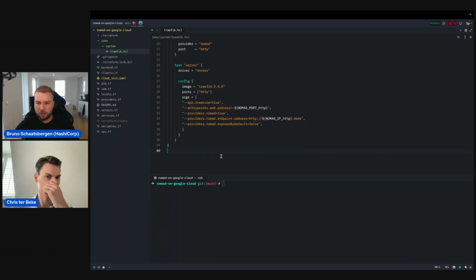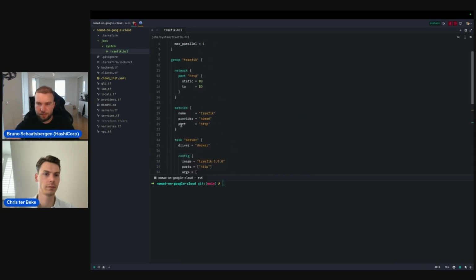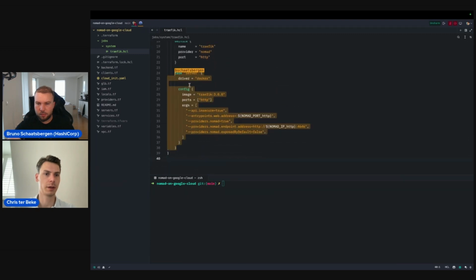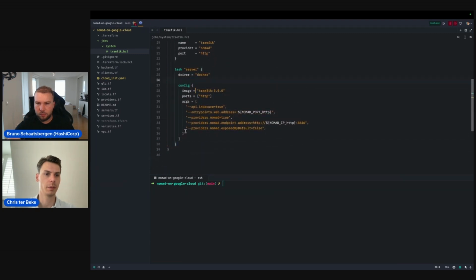I'm just double checking I made no mistakes. I think this is enough. Let's have a look. I think we are missing one bracket here, for group. Okay. Yes, I think that's correct.